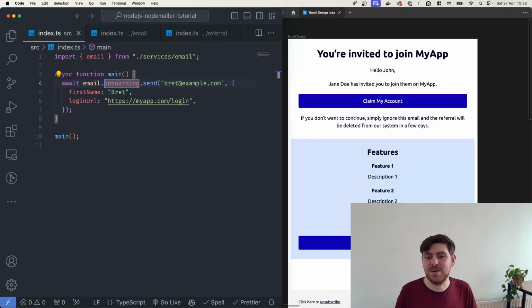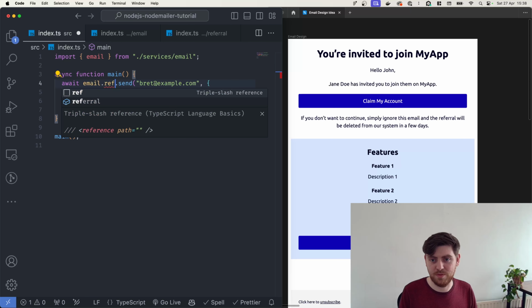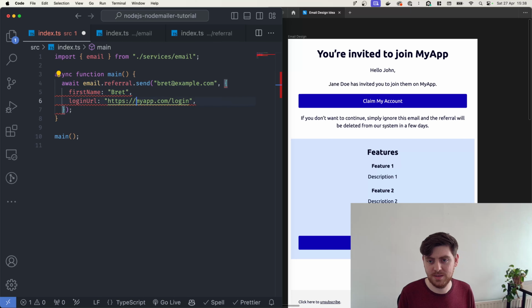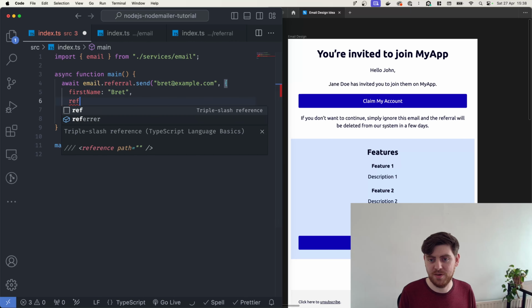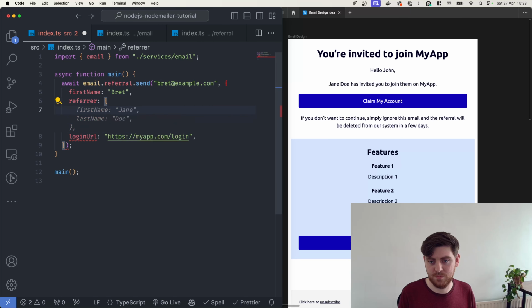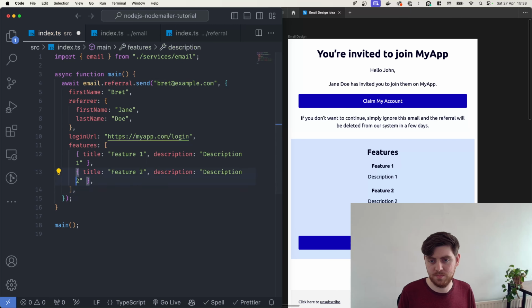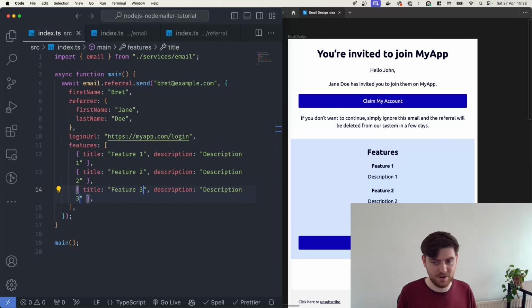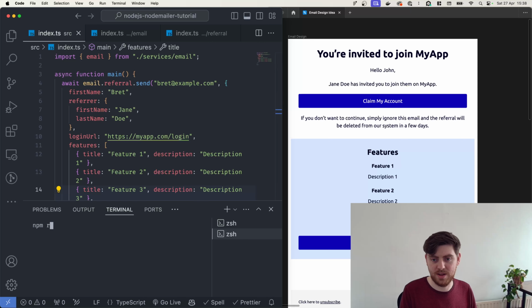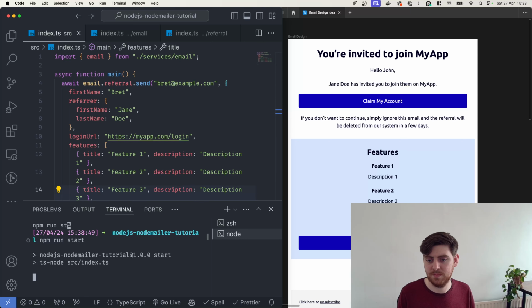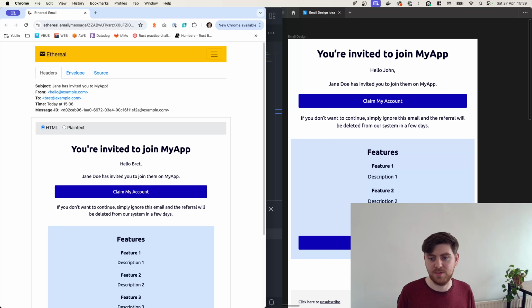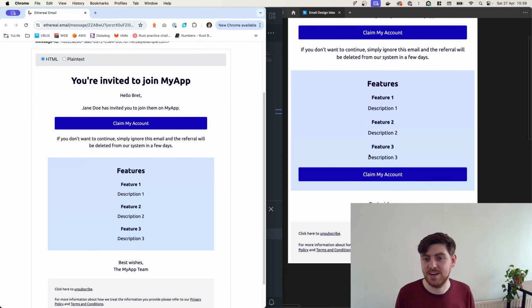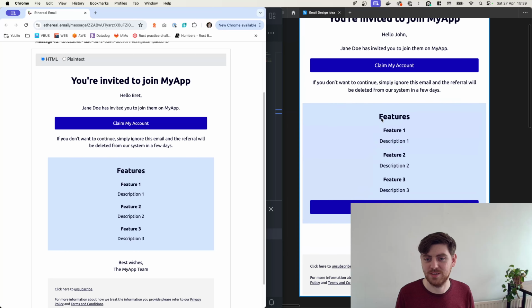Now, to send our email, if we go back to our main function, we can call email.referral, send. Then we need to add a referrer. And we also need to add features. Let's then open up a terminal and we can run npm run start. And if I bring this email across, you can see that it looks very close to our original design.